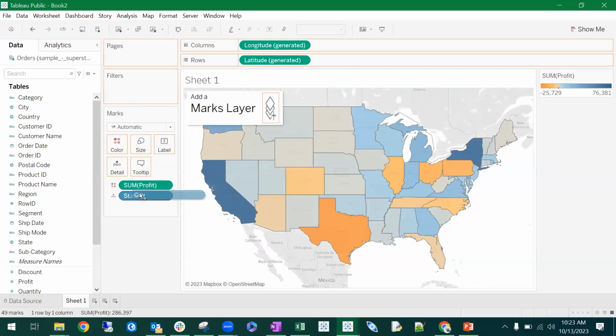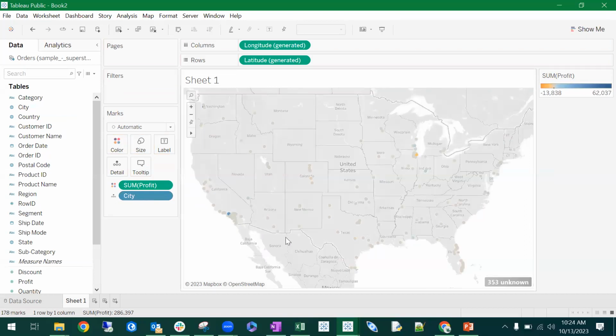I could take a look at cities. All right. So I can see at a glance here that because most of the cities are gray, they're falling in this median color category. This particular map is not very useful for analysis.